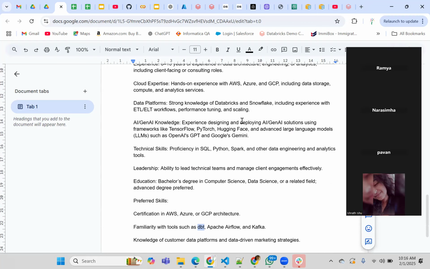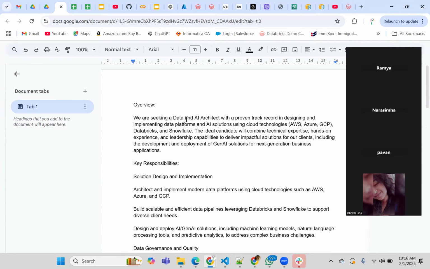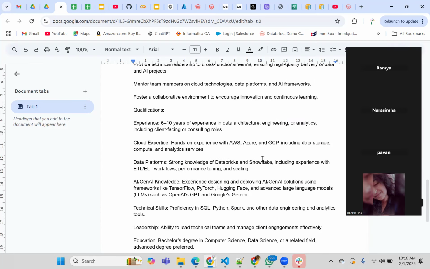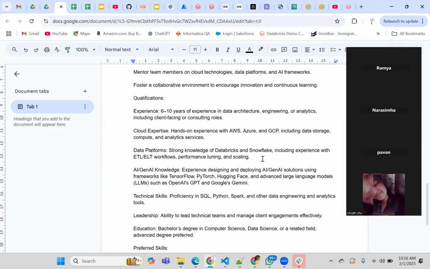Yes. Okay, so this is the exact role I am starting from Monday. Data and AI architect with this company. And I will actually be doing all of these things hands-on starting Monday in my work. Okay.